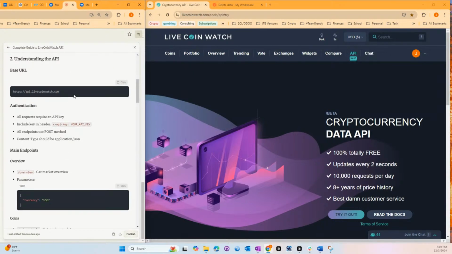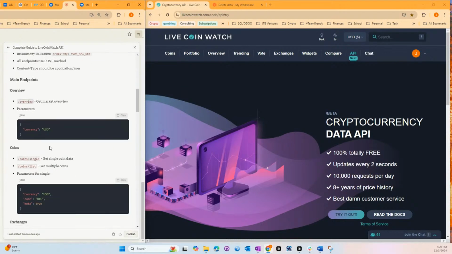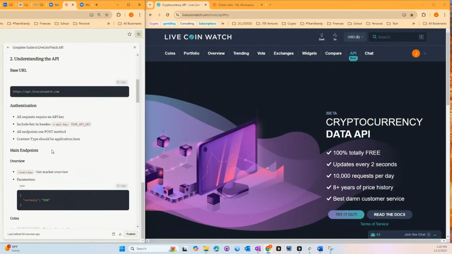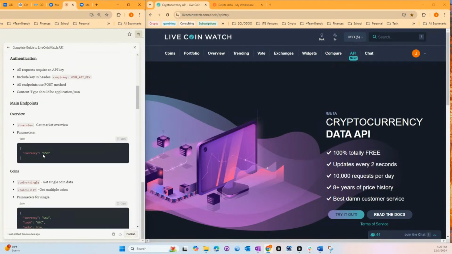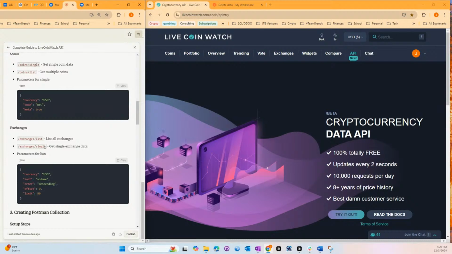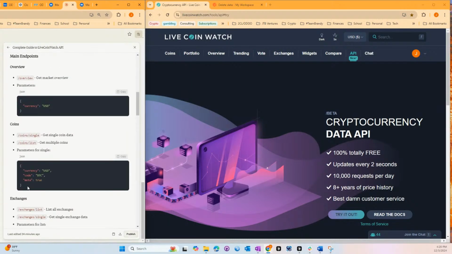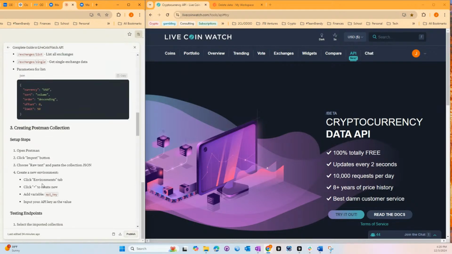We'll walk through the documentation. We will look at what is required as far as the endpoints are concerned, the requests and the headers, particularly how you use your API key. We'll go through the main endpoints also, and some of the bodies and options for each one of those.